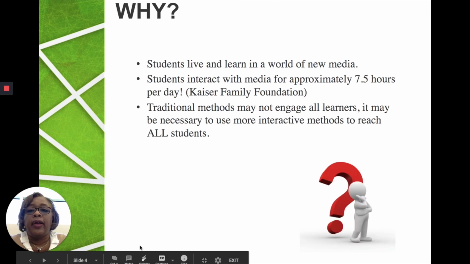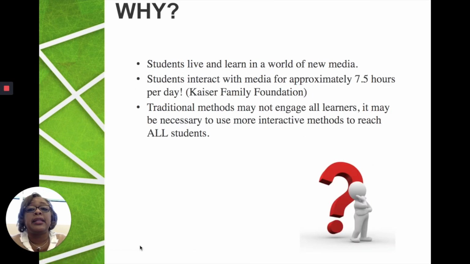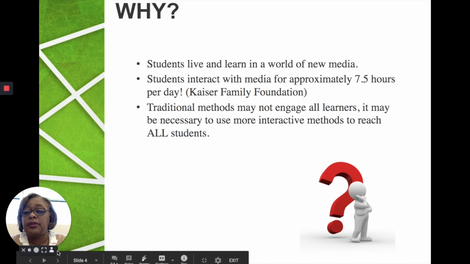And why would we do that? We know that our students live and learn in a world of new media. They interact with media for approximately 7.5 hours per day. So, traditional methods may not engage all learners. It may be necessary to use more interactive methods to reach all students.